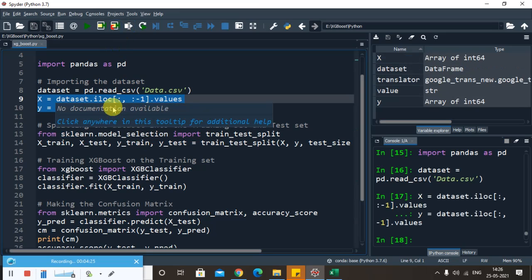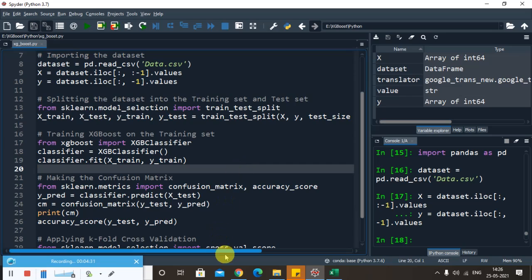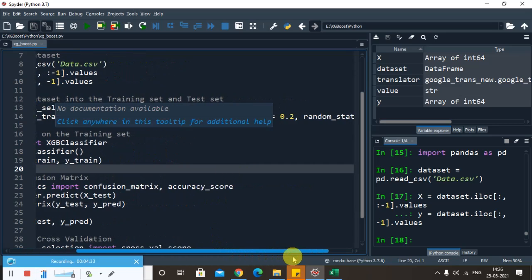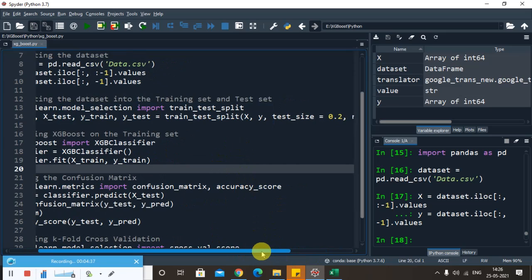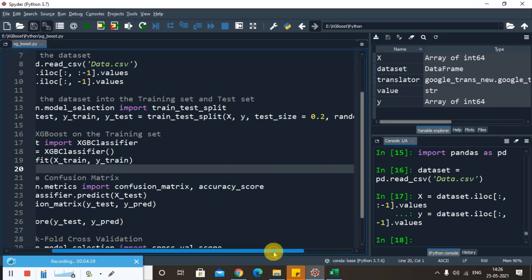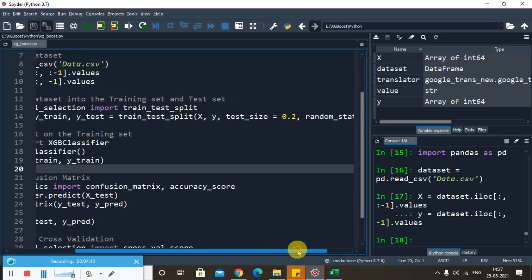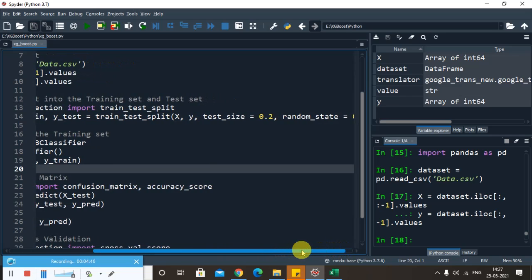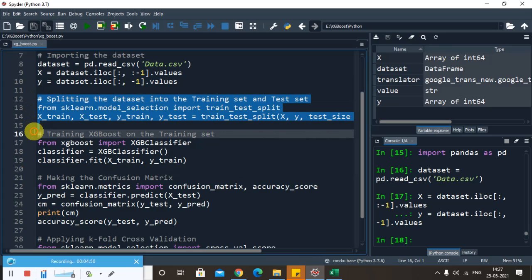After we do that, we have to split the data set into training and testing. To do that, we have to import the function called train_test_split from model_selection. Out of 683 instances of data, 20% we are considering for testing, and the rest 80% we will consider for training. This is how we split the data set into training and test set.